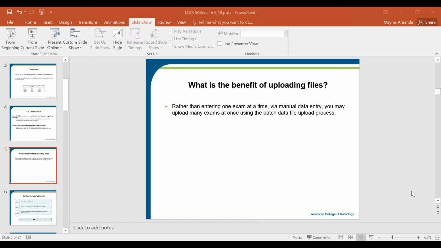So next we're going to discuss file upload. The benefit of that is that rather than entering one exam at a time through Register New Exams, you can do a batch upload and enter all of your exams together. If you don't have someone designated at your facility to enter exams, this is a good way to do it so you can save them all for a month and then upload them together.